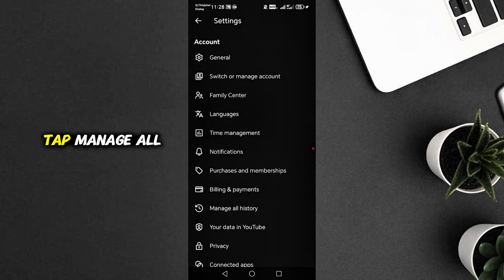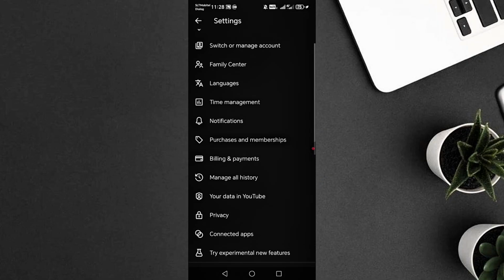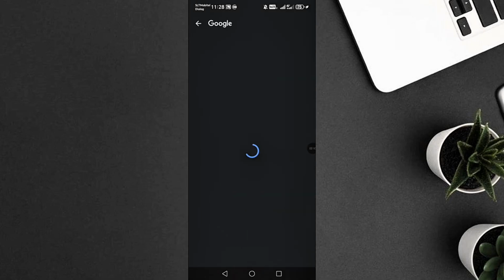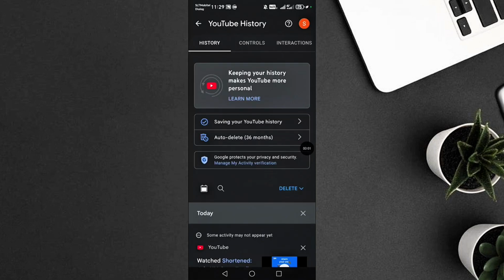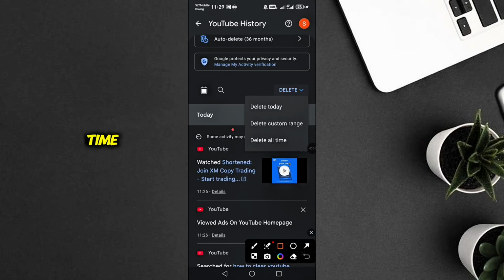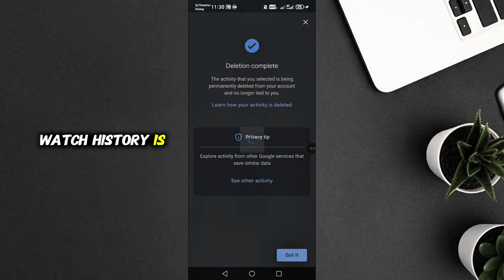Scroll down and tap Manage All History, then choose your Google account. Now tap the Delete option and select Delete All Time. Confirm it. And that's it. Your entire search and watch history is gone.